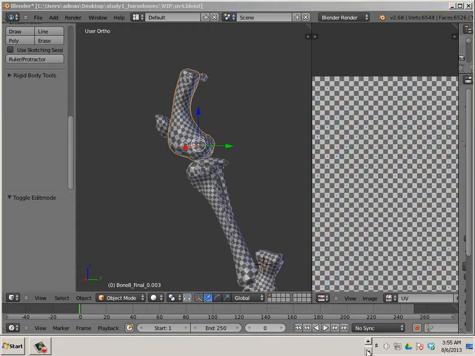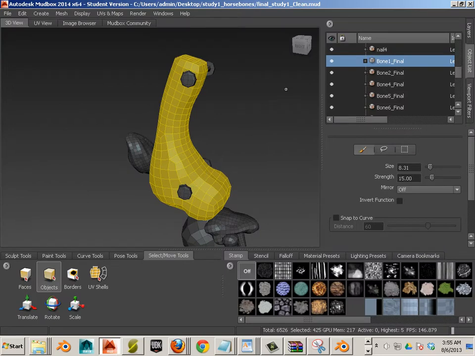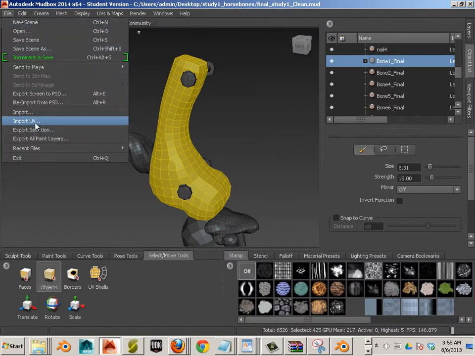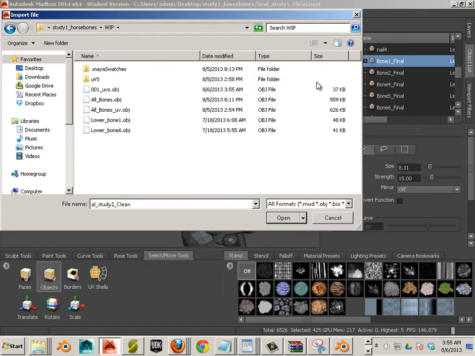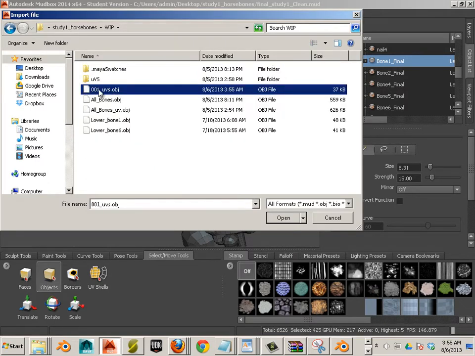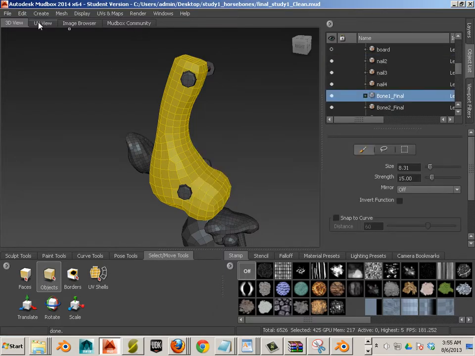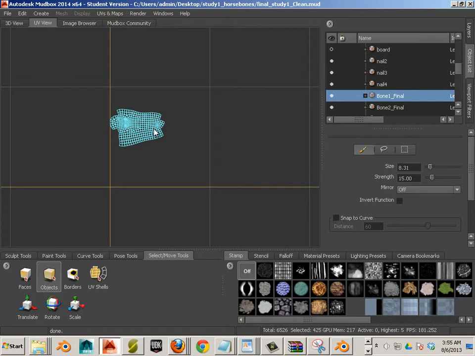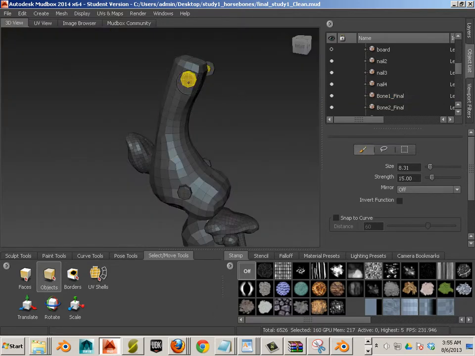Alright, once you export it, you go over to Mudbox. And then you go File, Import UV. Make sure you find the 001. Open it. Make sure you're using Vertex ID. Okay, now if you look under the UV, I have that new shell. Okay, now the fun part. You have to do that per part.